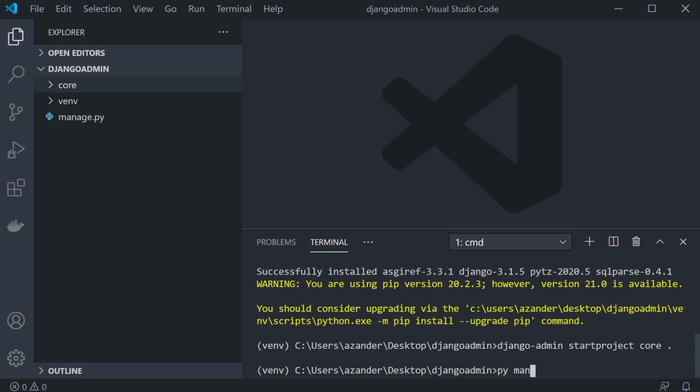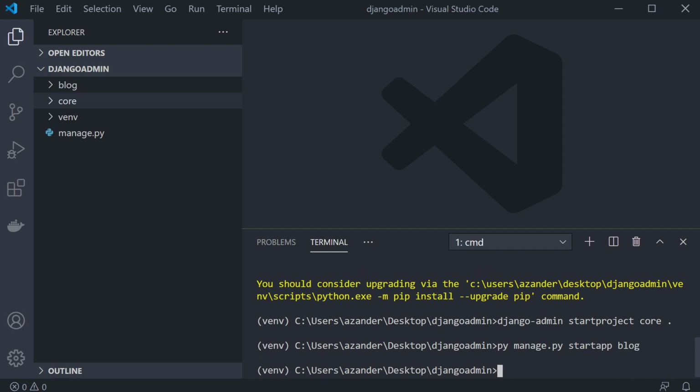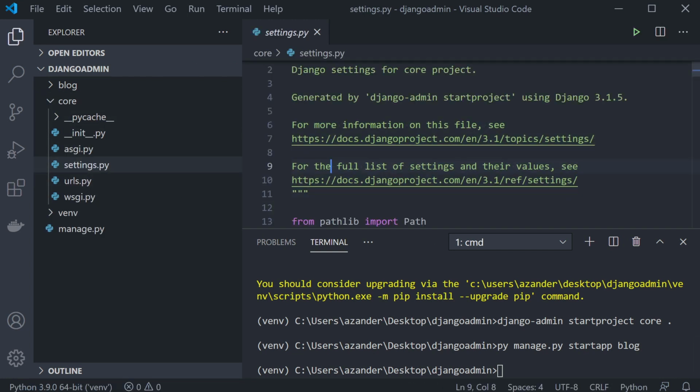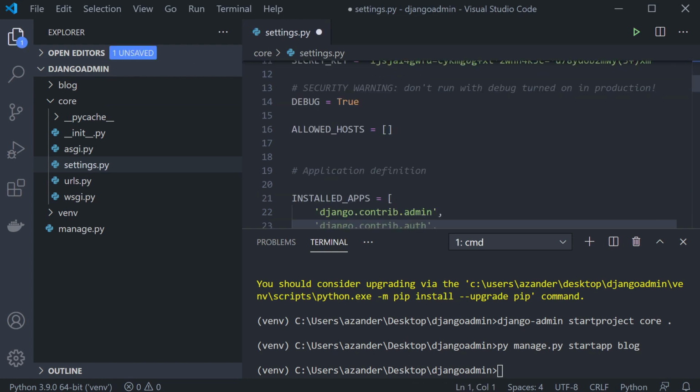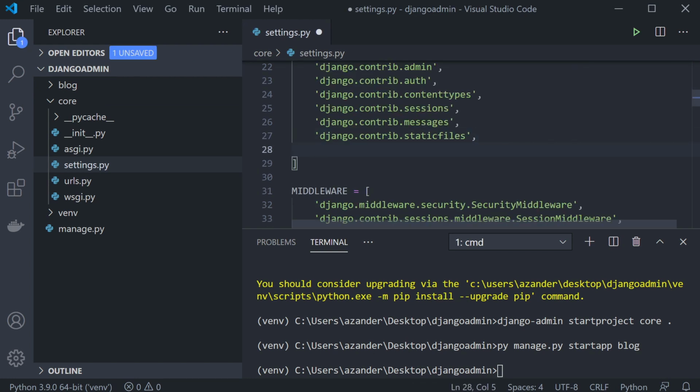Now we can use the manage function here to start an app. Let's just call this app, again, blog. There we go. Of course, we're going to need a new model just to play with. So let's go into core and settings. We first need to register our application here, so we just do it down here. We called our app blog. There we go. That's all now registered so that we can access the models.